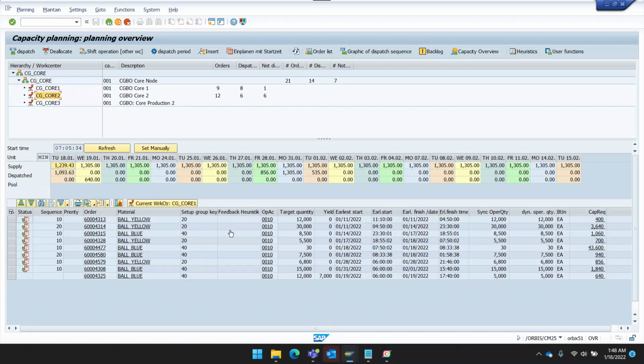Now in this section, we have a production order number, material master description, a target quantity, earliest start date and end date with the earliest start and end time as well, and then the capacity requirement for the individual production order. Now this layout can be customized as per your own needs.